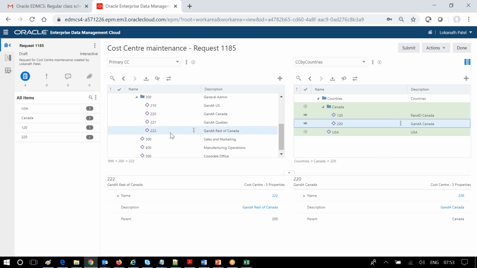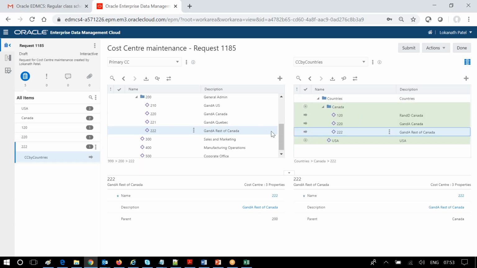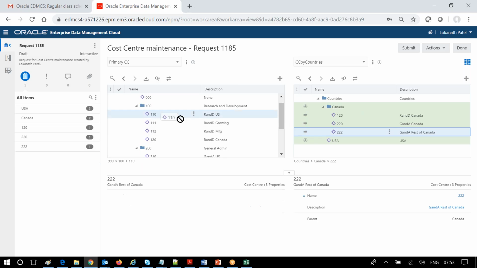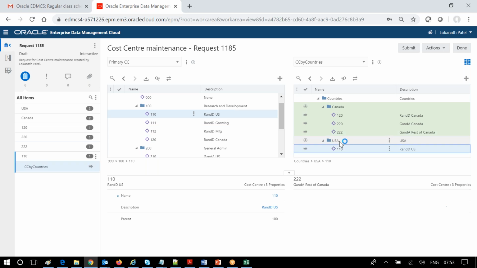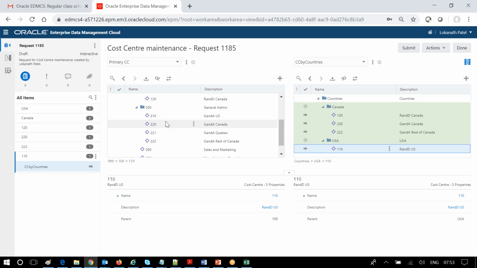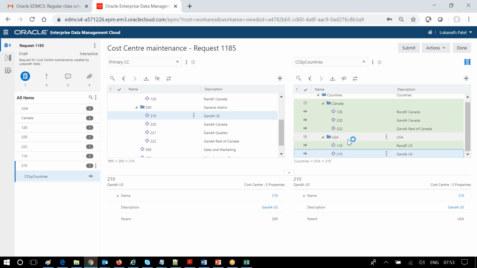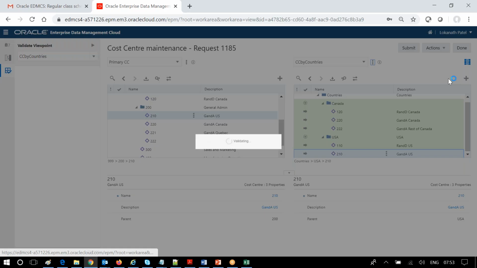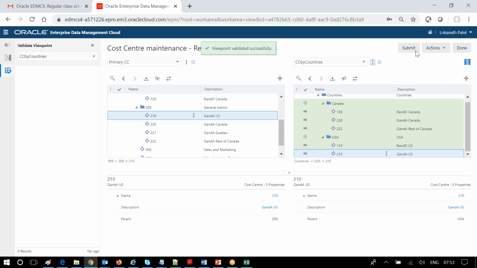So again one more node, that is 122 for the Canada, drag and drop to here. For the USA, let's do the same thing. So first one is 1110 and 210. Okay, now validate this hierarchy, submit it.